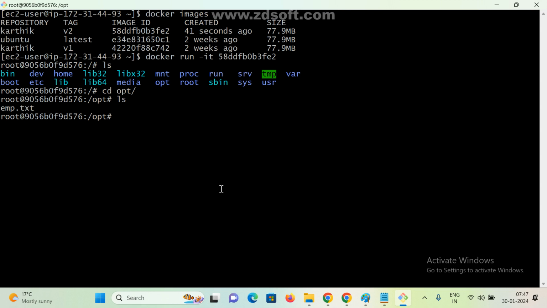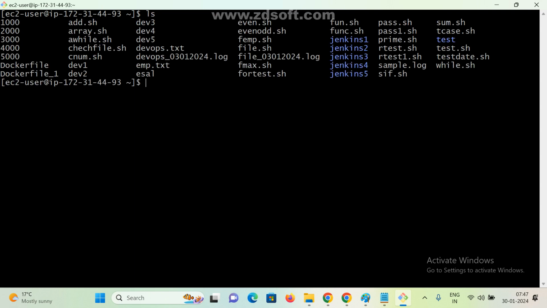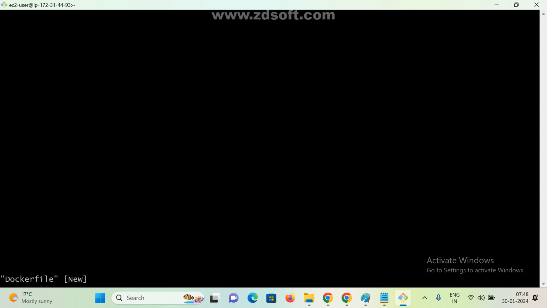Okay, now come to here. I am going to create one more file. So ls. Now mv Dockerfile to Dockerfile_2, I modified. Okay, now sudo vi Dockerfile. Okay, now the same thing: FROM ubuntu.